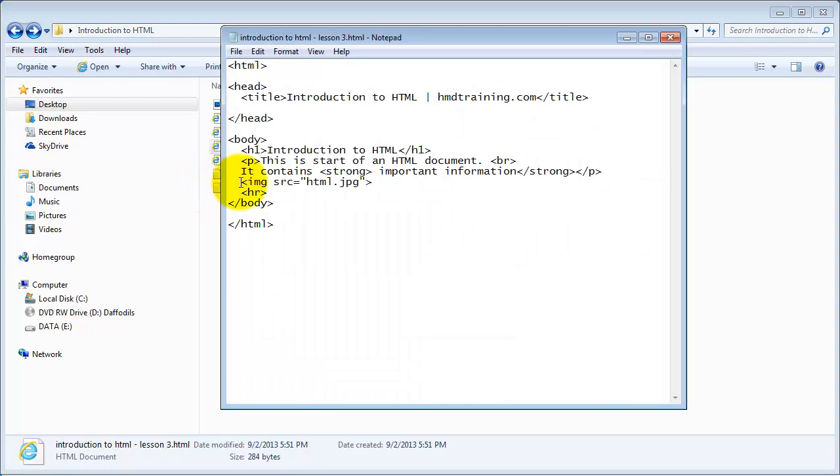Switch back to Notepad. Only what is between body and cancel body is displayed in the browser window. What is between the head and cancel head is used for administration by the browser. We'll have a look at more of that in a minute. The most common one here is a tag pair called title. Here I've got Introduction to HTML training.